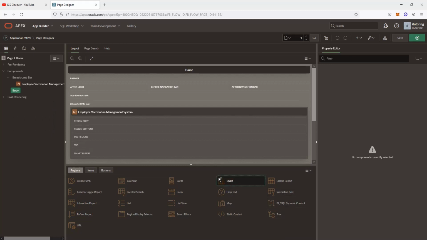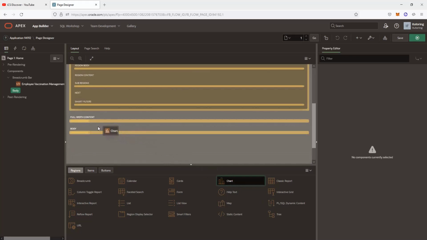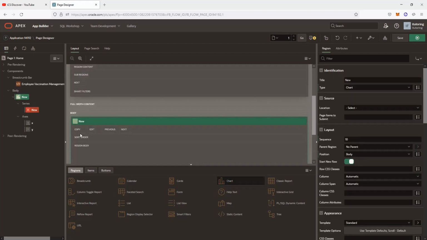But more interestingly, I would rather create a chart. So a better way to do it is to drag and drop this into this body right here, because I want to create a dashboard. It automatically created whatever it needs to create, so I'm going to start naming them. This very first thing is basically a chart region.